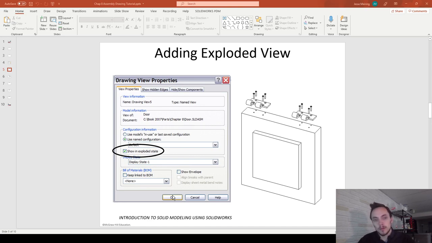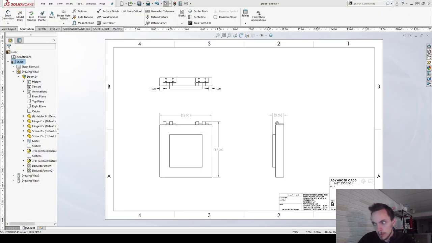Adding an exploded view. This is a pretty outdated slide here, what we've got here. You can see this old Windows XP style window and stuff. I will show you what that looks like in the modern view. So let's hide this PowerPoint real quick and minimize it on my side. Okay. Let's add an exploded view.